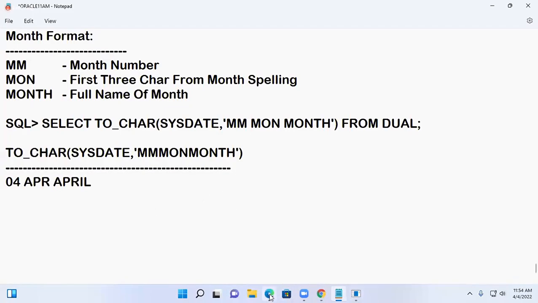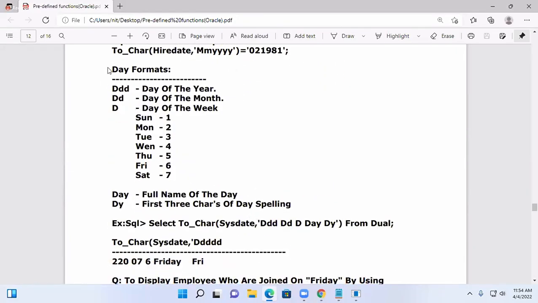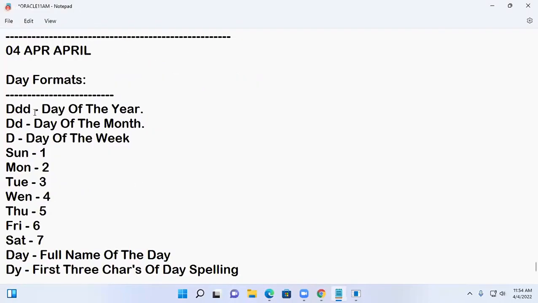In the same pattern, come back here. I will now take the day expressions. Observe, the day format intervals are here. In day intervals, if I give DDD, observe carefully. The first expression, DDD, means day of the year. Yearly, how many days? 365 days. If it is a leap year, 366 days, but generally 365 days.